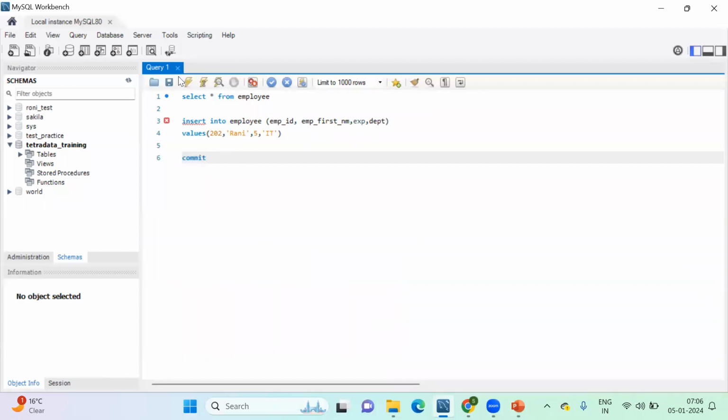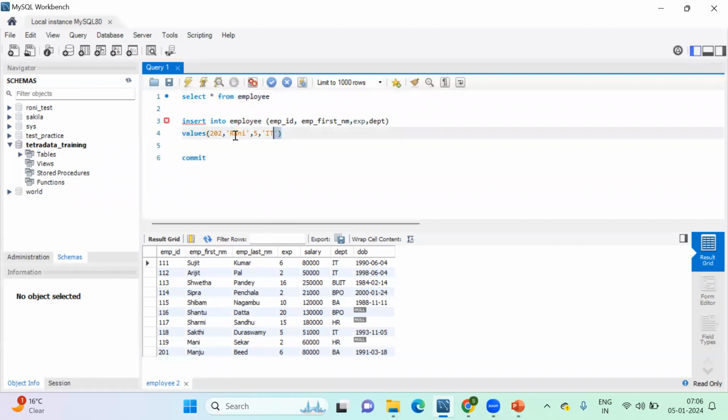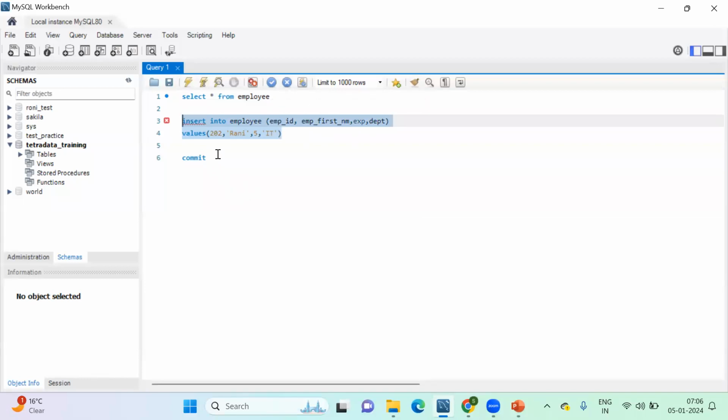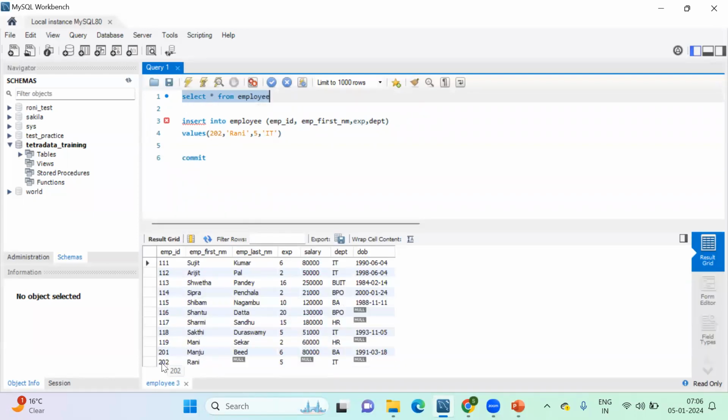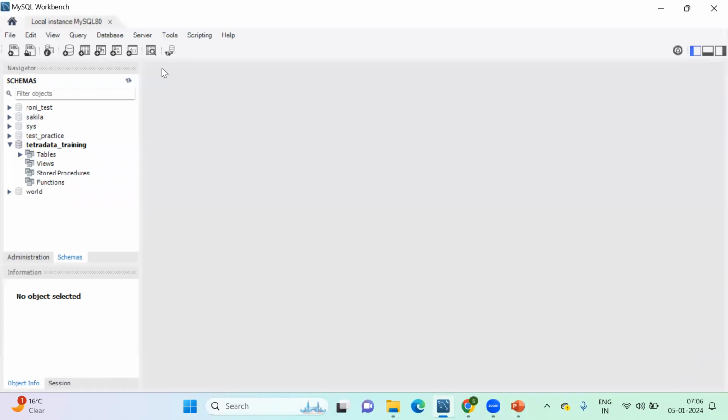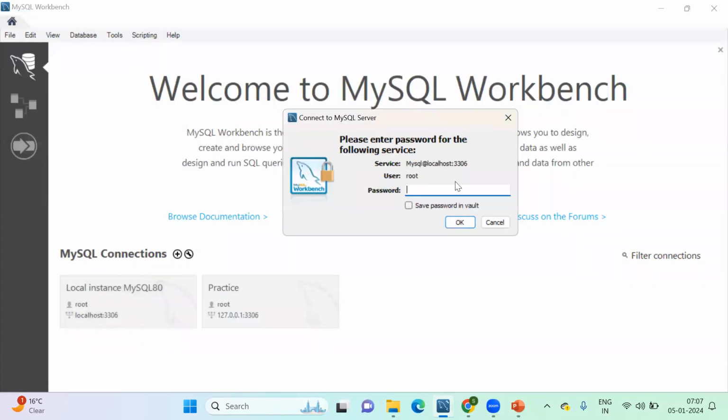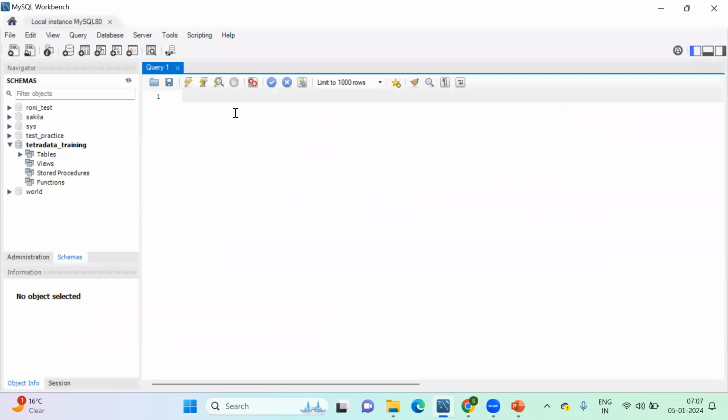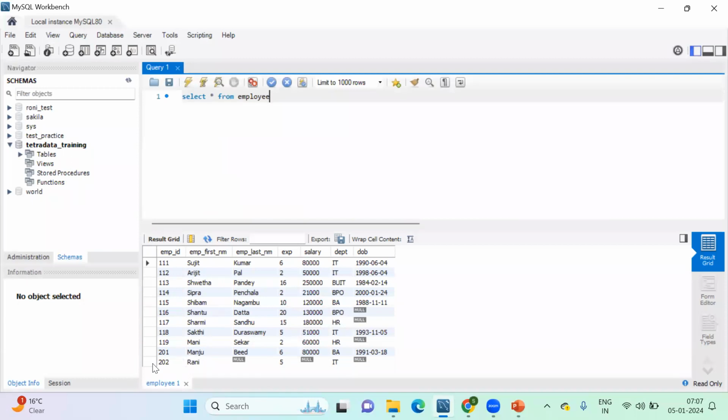It's committed. Oh, sorry, I'm not sure whether I have executed this. Let me check. Yeah, I didn't execute it. Let me execute this first. I executed it. Let me commit it. Committed. Let me check the data. Yeah, 202 has been inserted. If I lose my session, I also lose my query window. Let me put only select star from employee. So commit is working here.